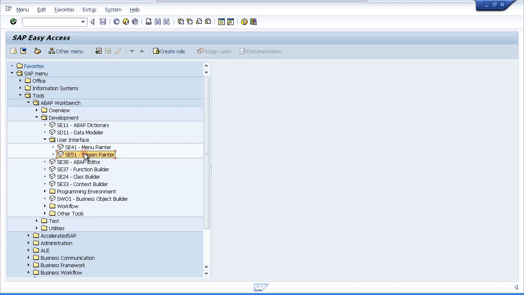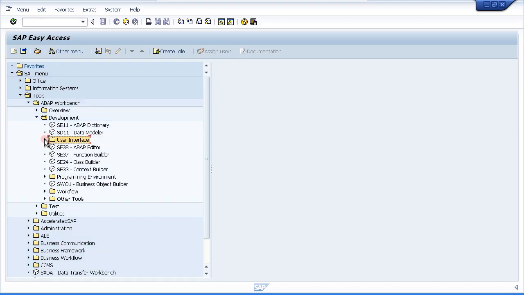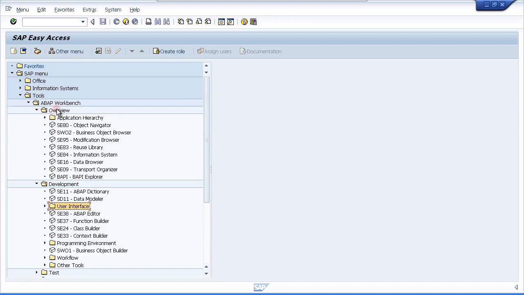Now we saved the best till last. The last item that we're going to look at is called the Object Navigator. The Object Navigator is a fantastic tool. It brings all the other tools together under one roof and gives you a very efficient environment for you to develop your programs. When you're building large programs that have many function modules, many screens, the Object Navigator is the ideal tool to use so that you can navigate all around your development. You can find the Object Navigator under the Overview menu, under the ABAP Workbench, and its transaction code is SE80.